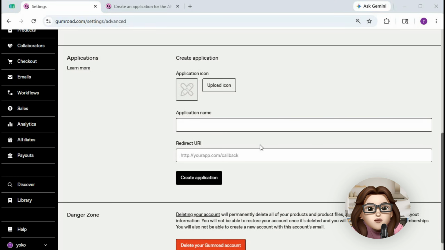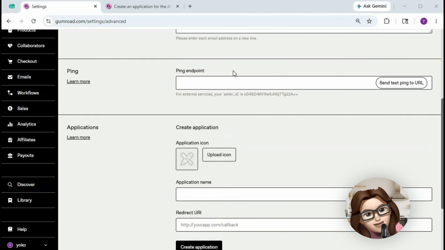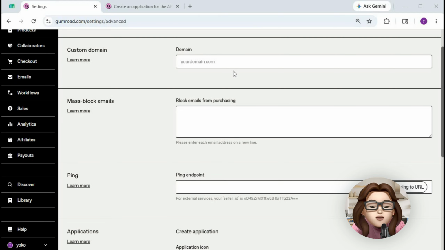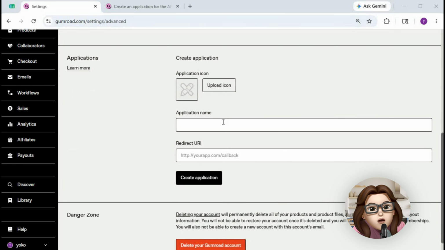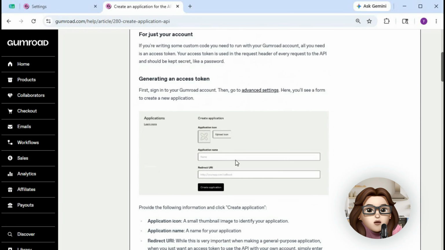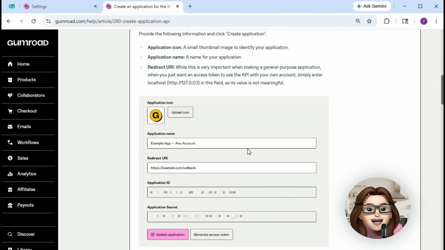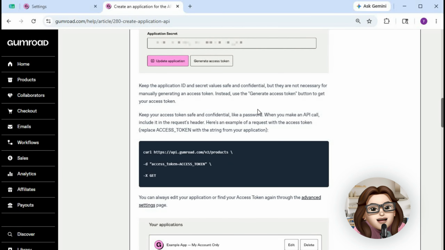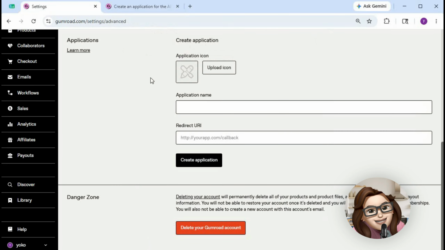Then, create a webhook or ping endpoint inside your Gumroad settings. This webhook will send event data automatically whenever actions happen such as new sales, refunds, subscriptions, or membership updates. After that, configure your backend server or automation platform to receive the webhook data. You can use your own server, cloud functions, or automation tools depending on your workflow setup.